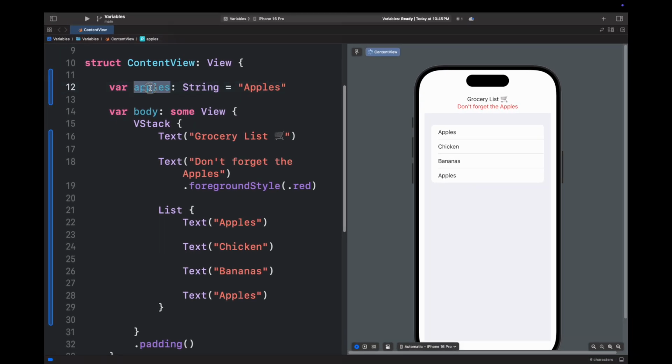And now what I can do is, instead of using apples here as a string, and then apples here again as a string, I can just type this in. So I can just copy this, and then get rid of this, and then get rid of this too. And then when our preview loads, you'll see we still see the same apples, and I didn't have to do anything crazy to do it.